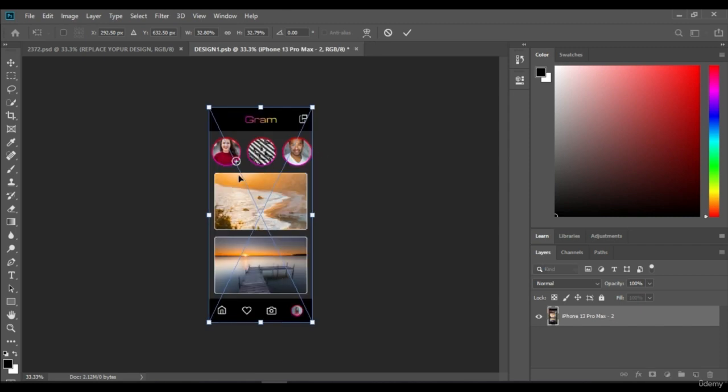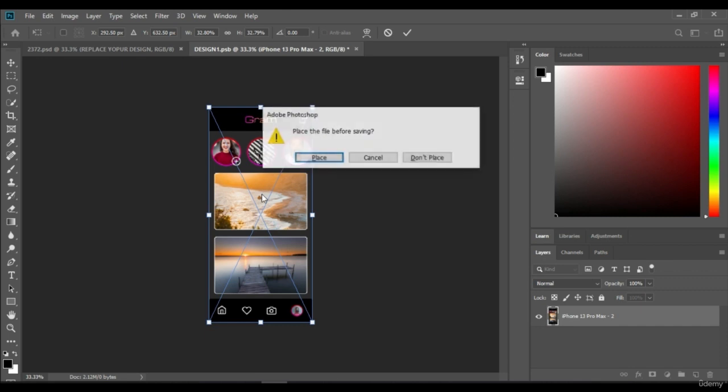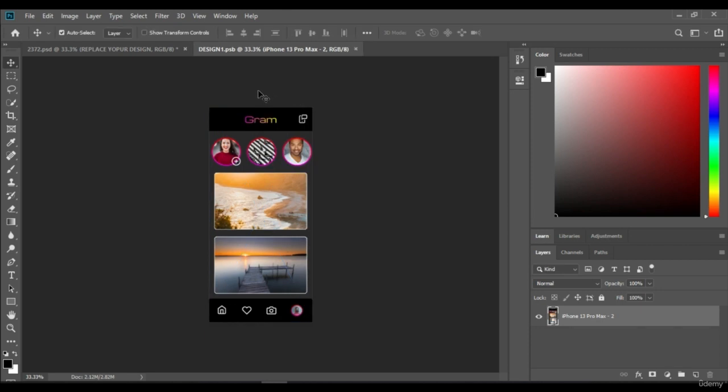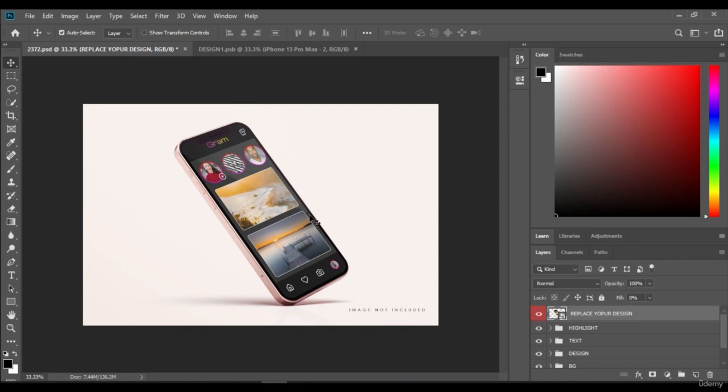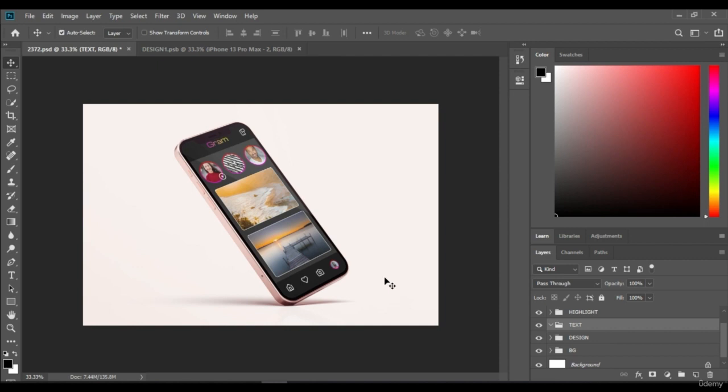And you can see the image is pasted over here. Now save this image by using Ctrl S. And it is asking me to place the file before saving, so click on the place. Okay, the image is placed now. Let's go to our original file, and you can see we have our mockup, but there is a problem. You can see there is a text, and I want to remove this text. So in the text, let's delete this one, and it is deleted now.